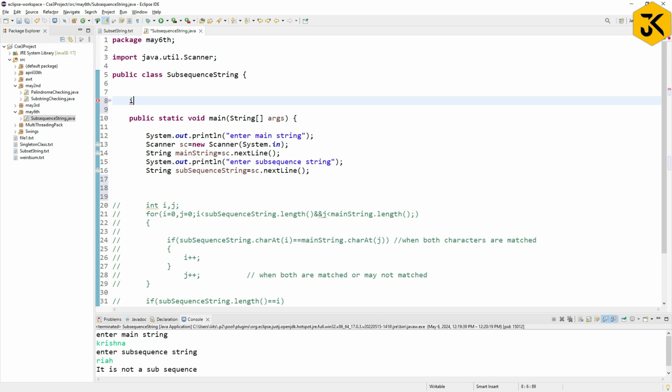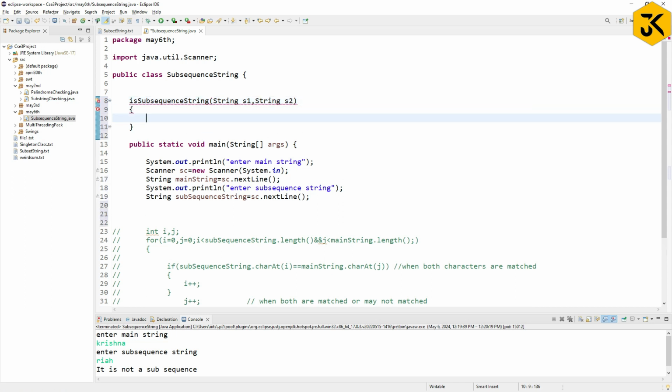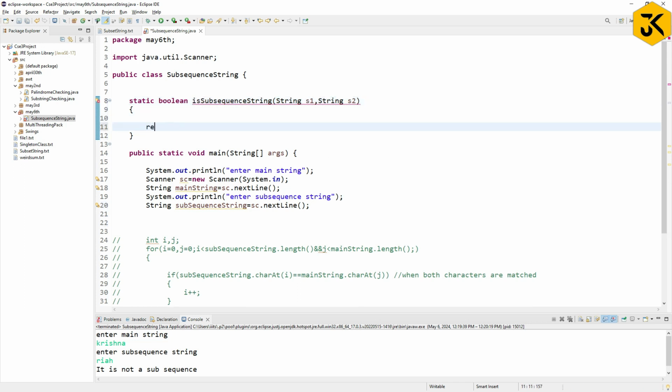So I will try to write the method name, subsequence string. This method is going to take two parameters: one is string s1, another is string s2, right? As this is a method, it has to return something. I am going to make it static, and it is going to return a boolean value, whether the given string is a subsequence of the other string or not. So for timing, I am making this return true, and let me make this public.